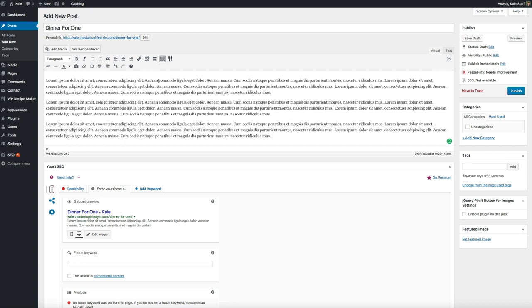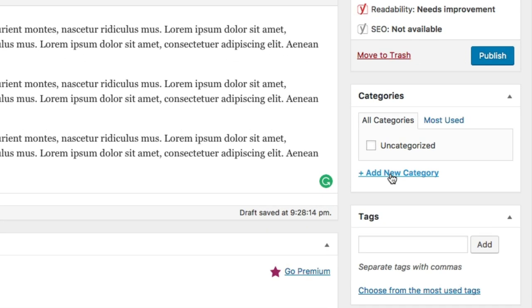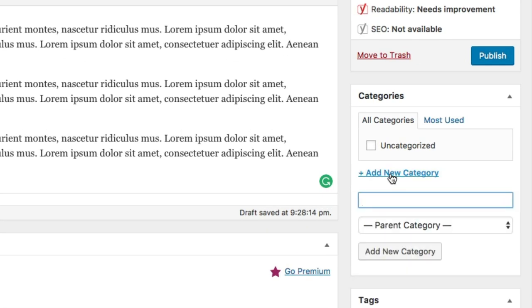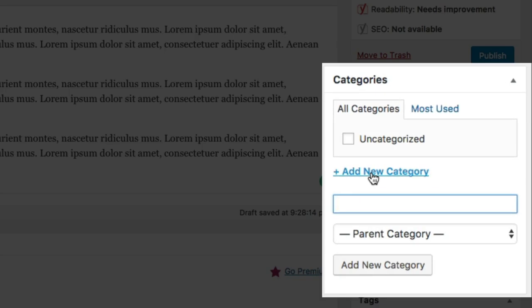Now a category is a group of related blog posts that are about similar subjects. Whenever you create a category, it makes it easier for people to find your content. Plus in a few minutes, I'm gonna show you a cool menu feature for categories as well. So to create a category on the right-hand side of your screen where it says categories, go ahead and click on the Add New Category link. There we go.